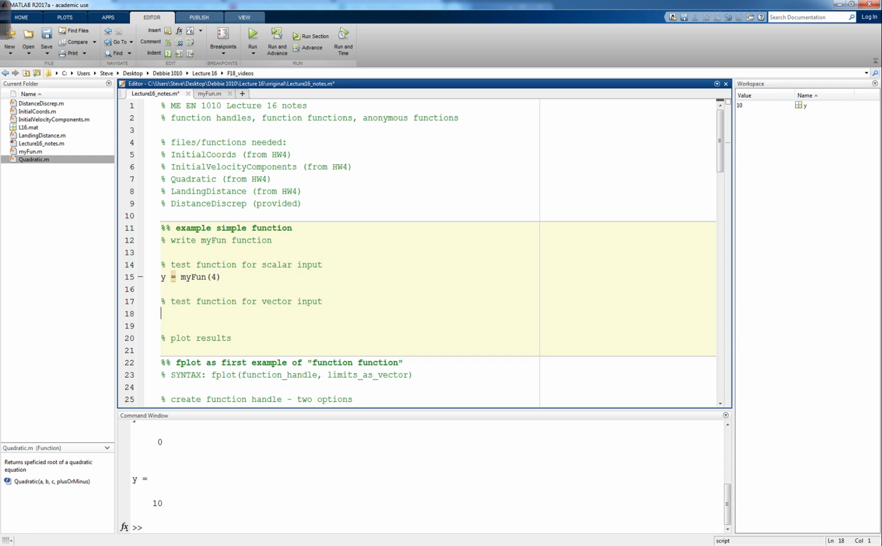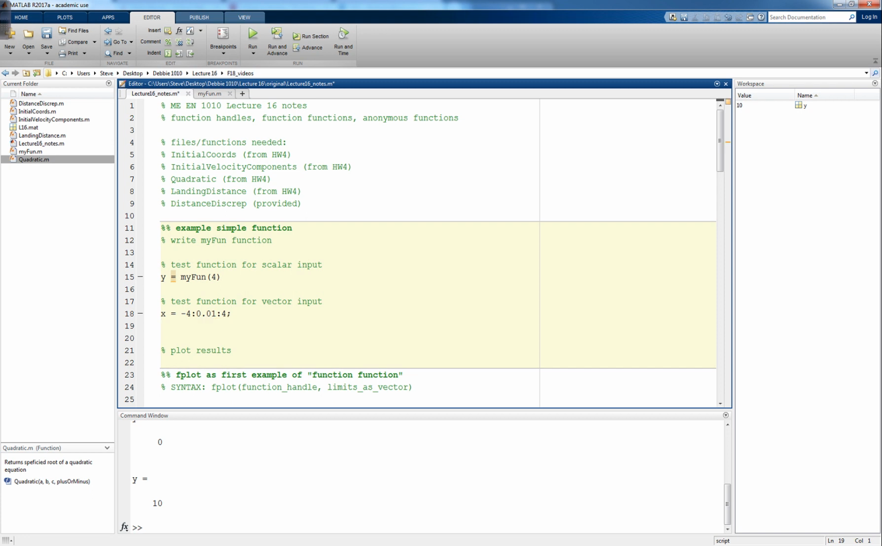Now let's test our function for a vector input. So let's make a vector of x values. Let's do -4 in increments of 0.01 up to positive 4, and I'll suppress that. Okay, and then y is equal to myFun and pass in x, and I'll suppress that too because that's going to be a pretty big vector. Okay, so now let's run this section and see what shows up in the workspace.